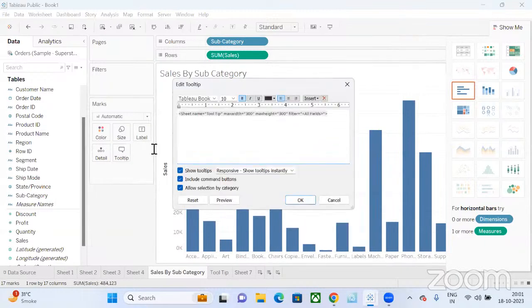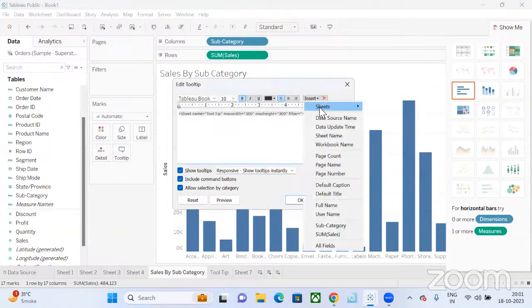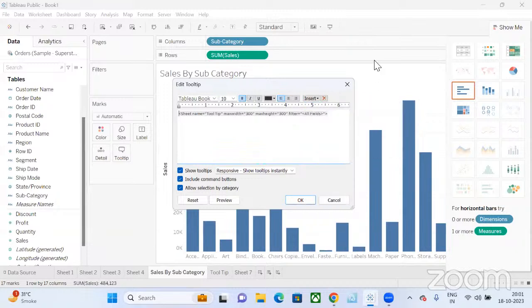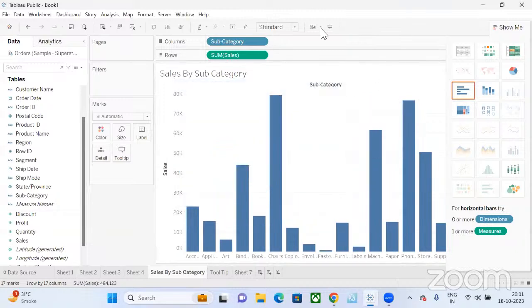Has everybody understood how to add a tooltip visualization? Go to insert, sheets, and you select the tooltip. That's it. Just add the tooltip. Then we will move on to the next visualization.